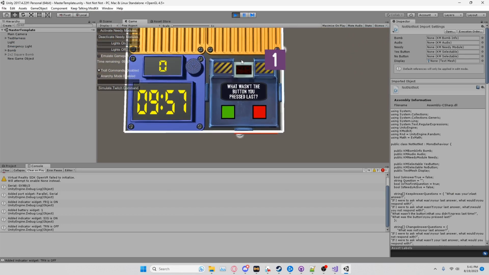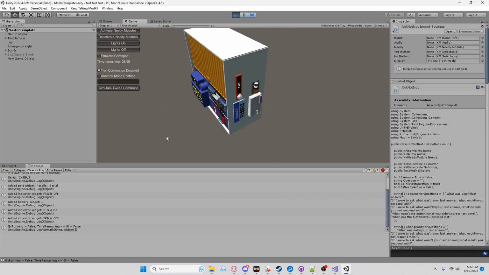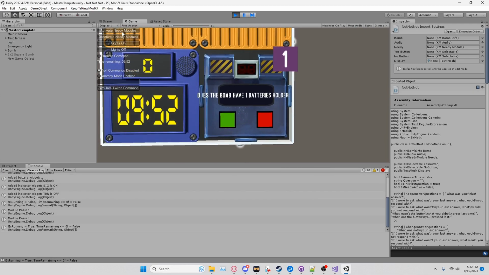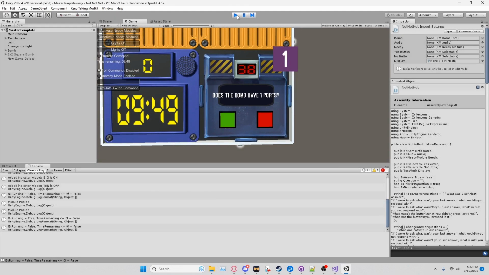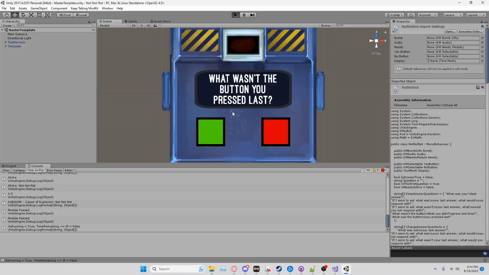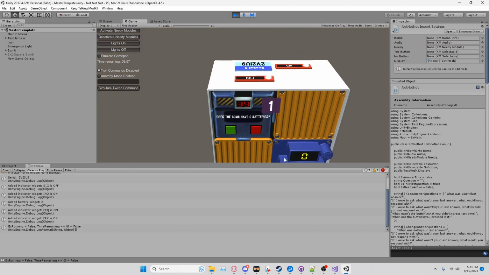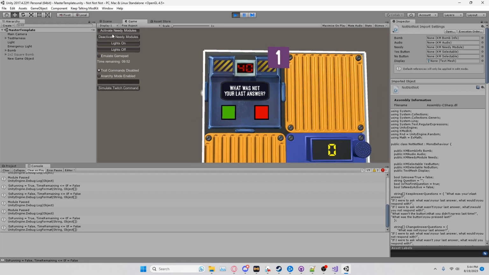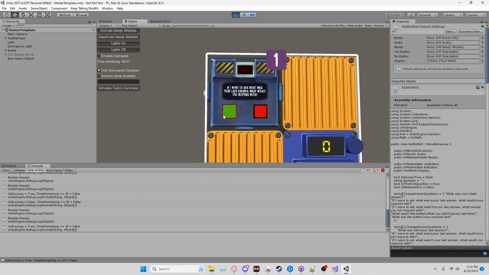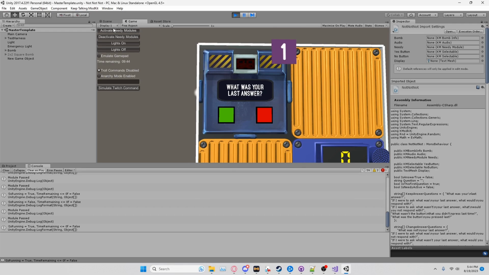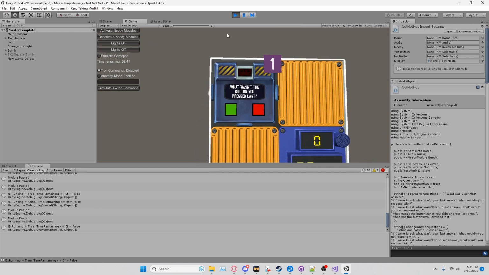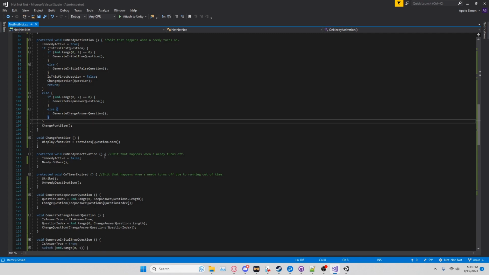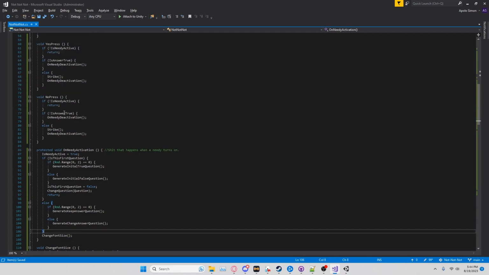So, what was in the last one? Activate the Needy module. Does it have one battery holder? The answer is yes. Activate it again. Does it? Ooh, we forgot to disable it. Does it have 0 batteries? No. What was your last answer? It was no. It didn't strike. What was not your last answer? Yes, it wasn't. What was your last answer? It was yes. Okay, so it seems to work now, which is fun. So that's how you would do it if you wanted to just deactivate on a press.